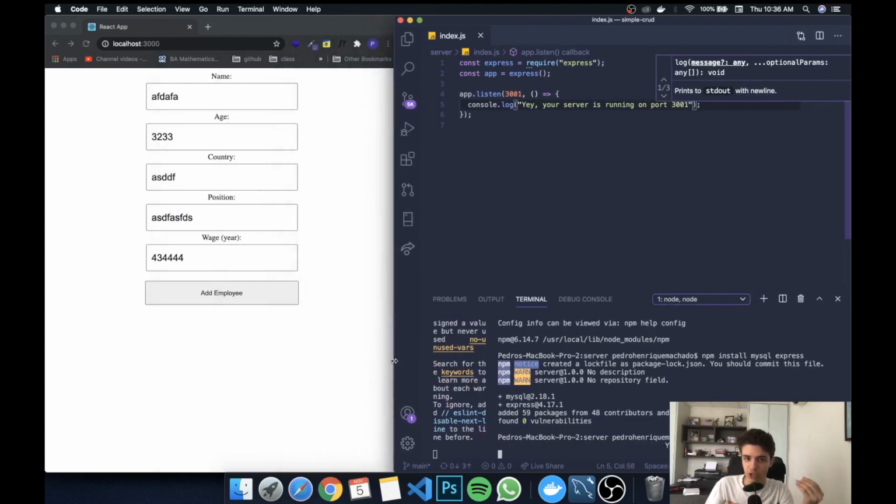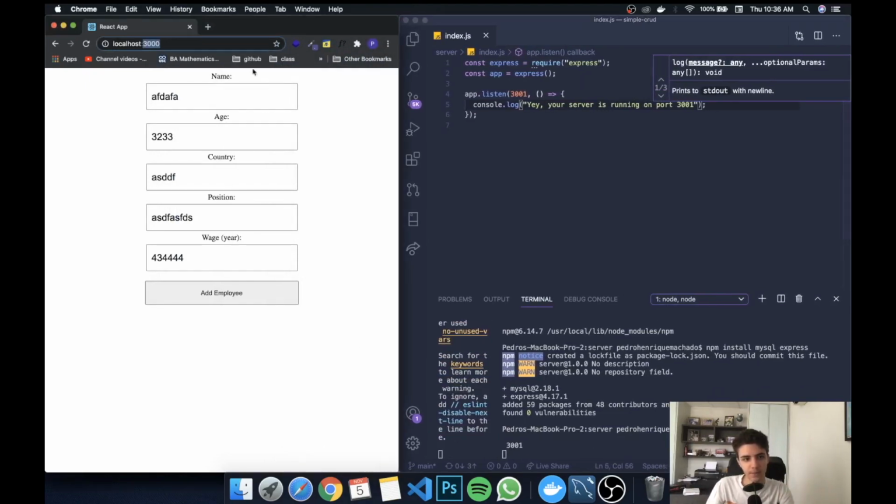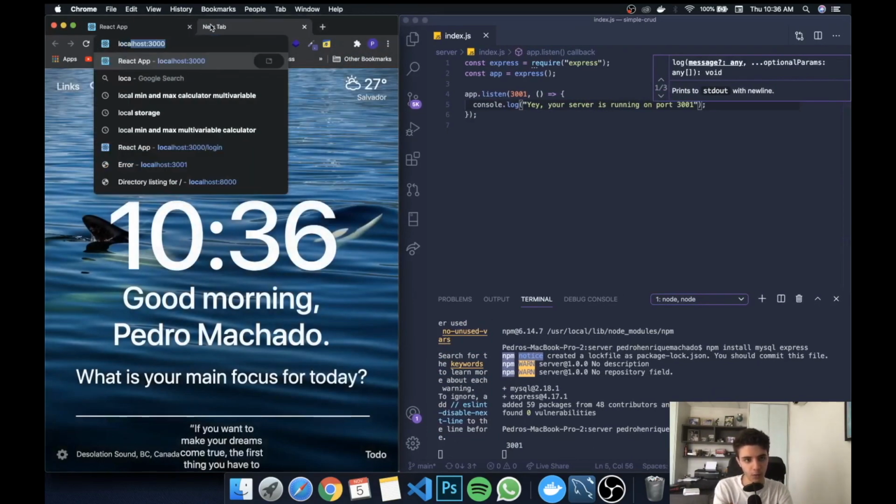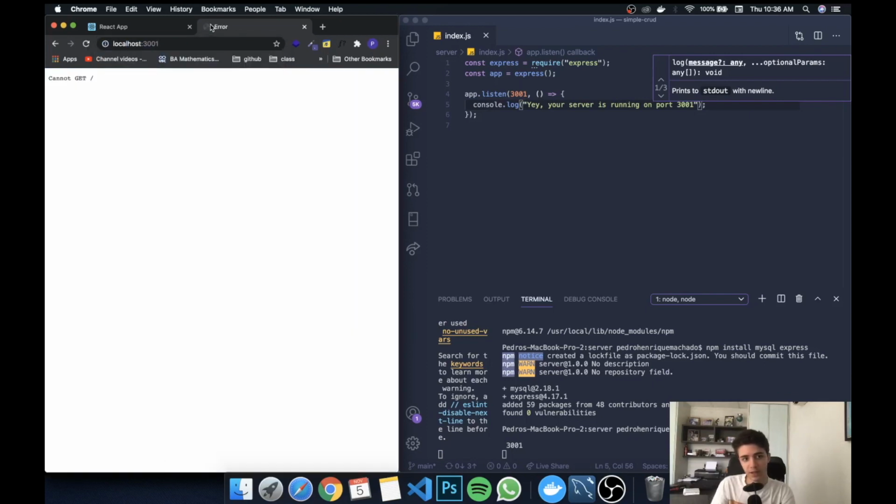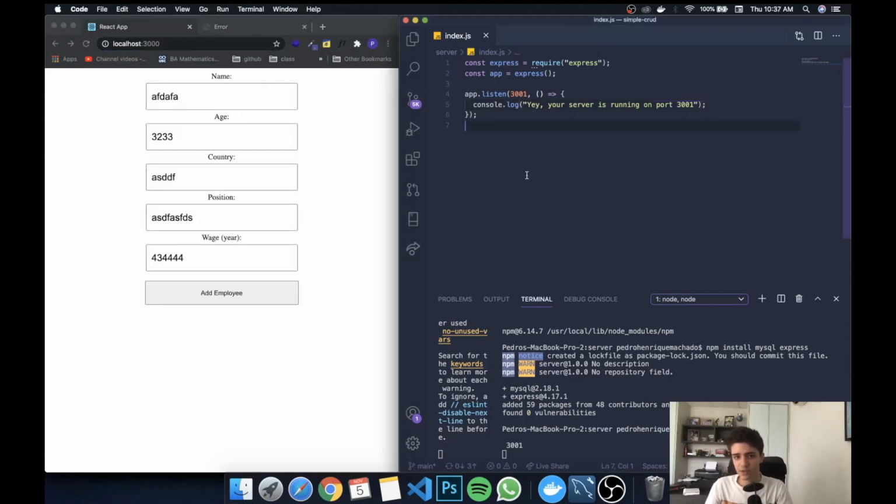But how do we actually check to see if it's running? We can just open up the browser and write localhost:3001. If this message appears here, it means it's working. I know it says Cannot GET /, but that just means it's working. So that's great. That means our server is running.